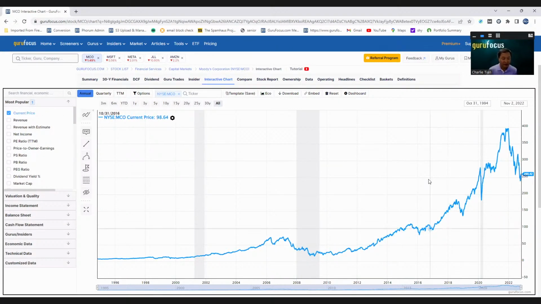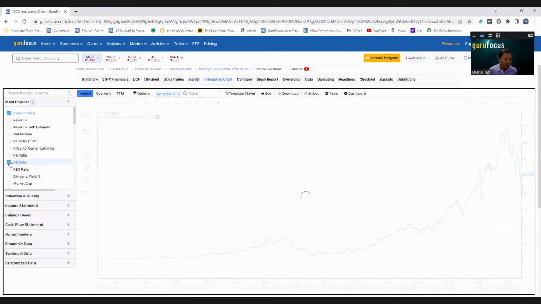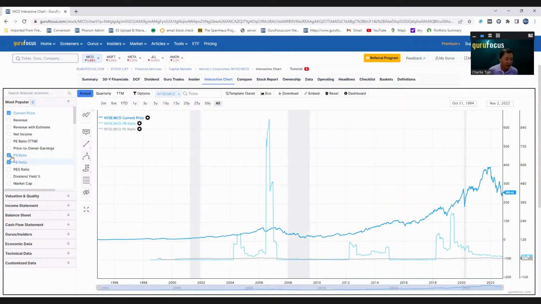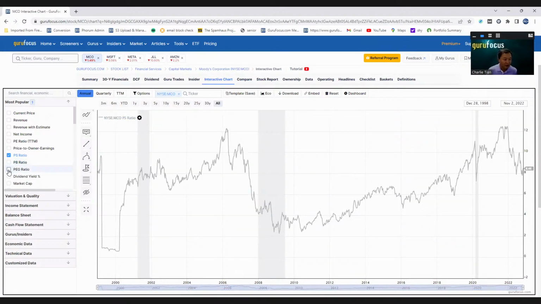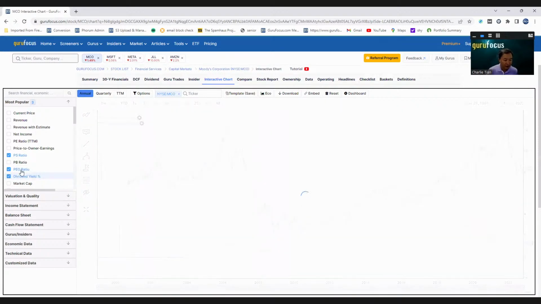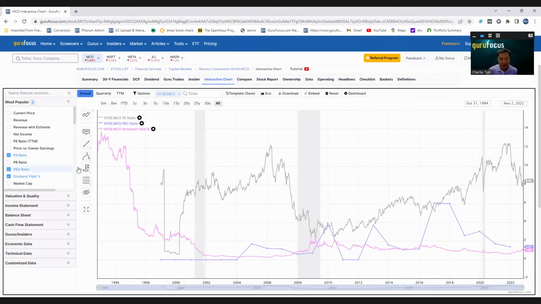By default, it's a price chart, but you can, for instance, have a price to book chart here. You can have a price to sales chart here. For Moody's, because Moody's has had negative equity for a very long time, the price to book doesn't actually make very much sense. But I can have a PEG ratio here, and I can have a dividend ratio here. I put them into one chart as an example.